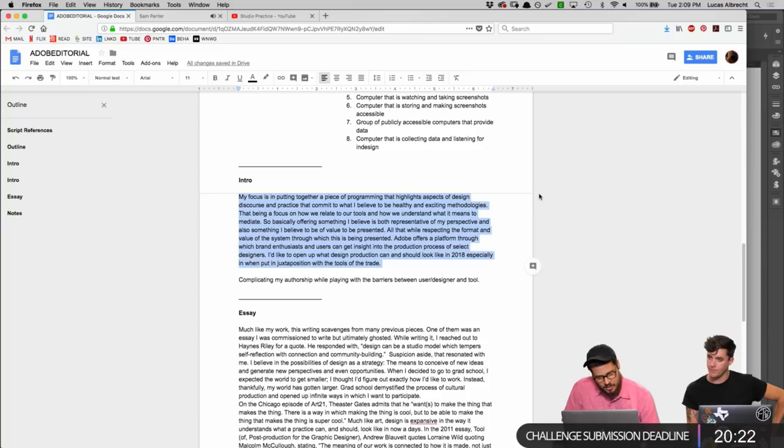That being a focus on how we relate to our tools and how we understand what it means to mediate. So basically offering something I believe is both representative of my perspective and of value to be presented, all while respecting the format and value of the system through which this is being presented. Adobe offers a platform through which brand enthusiasts and users can get insight into the production process of select designers. I'd like to open up what design production can and should look like in 2018, especially when put into juxtaposition with the tools of the trade.